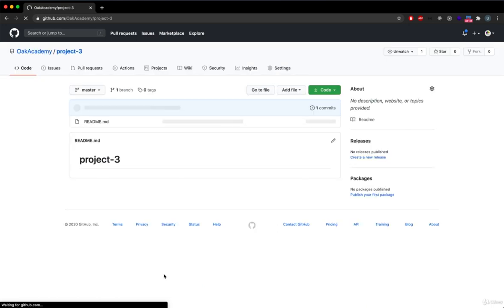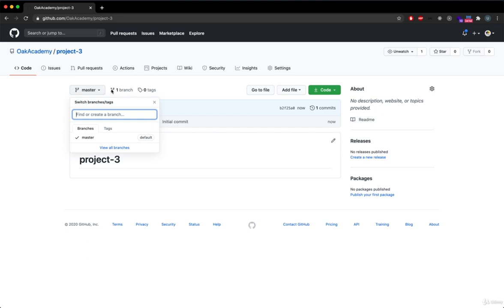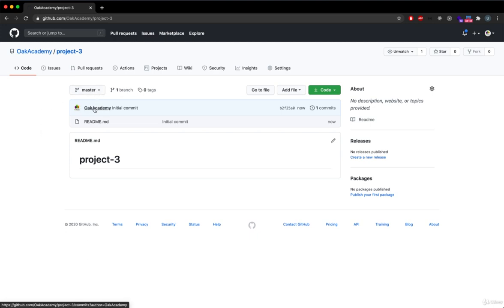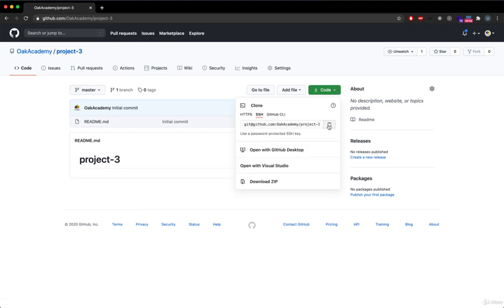All right, so we have this README file and just one commit, the initial commit to add this README file. All right, great. So now we only have one branch. That's the master branch. I'm just keeping it simple for now. All right, so what we want to do is this. We want to clone this repository to our local computer. So to do that, click this button right here. And again, this is the URL right here to this remote repository. So you can click this button to copy it to your clipboard.